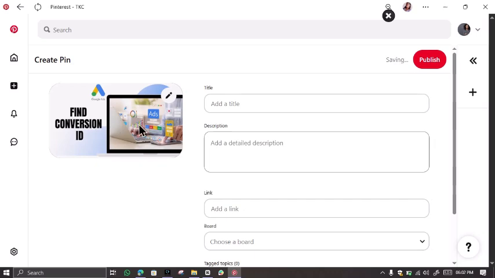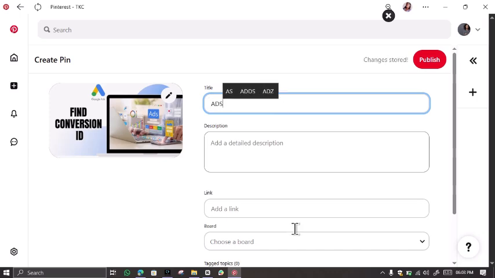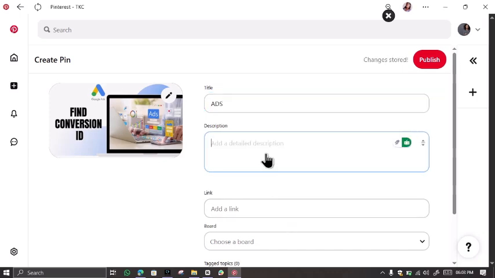This is the picture I want to use for the pin, and then I just put the title of my pin to be, let's say, ads. Then I can add a description. Maybe making ads using Google. Making ads, for example, using Google Ads, and then add a link.